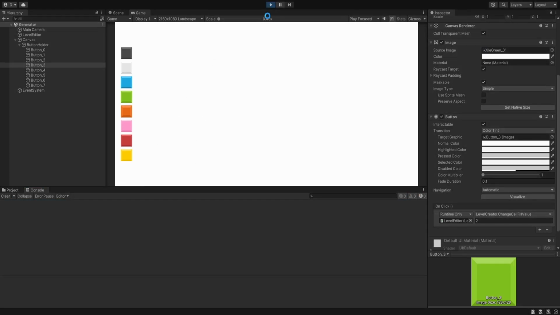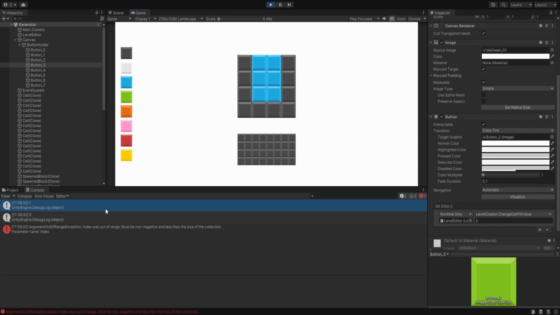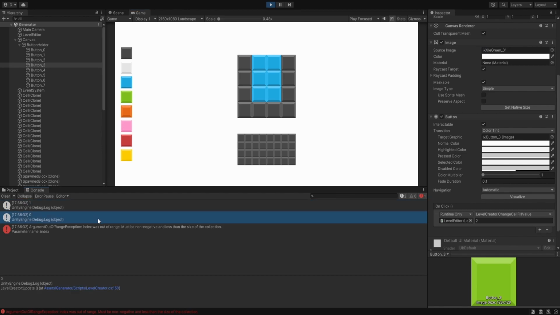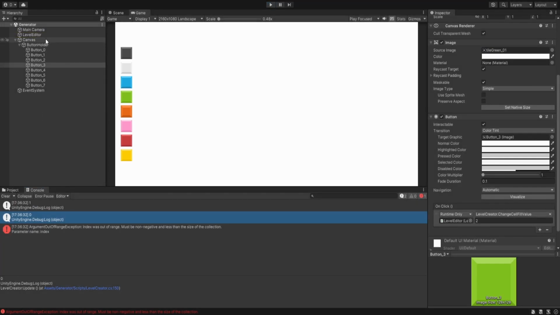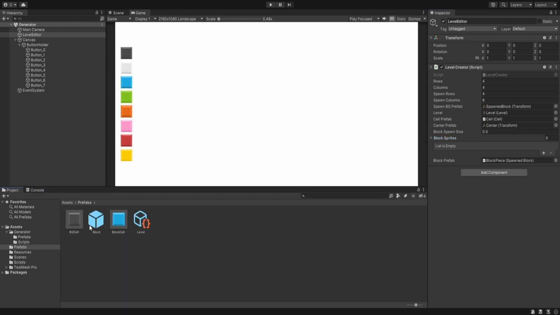So 1 and 0. So 1 is the current cell fill value and the center objects count is 0. So in spawn block piece, center transform, center objects dot add instantiate of the center prefab. Yeah, there are the blocks, right? So that was the error and we'll need to change it.